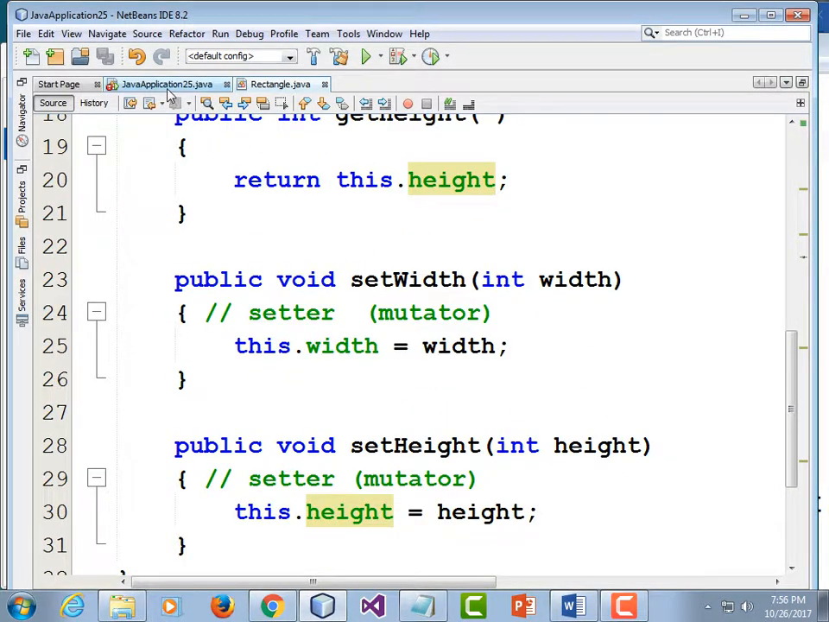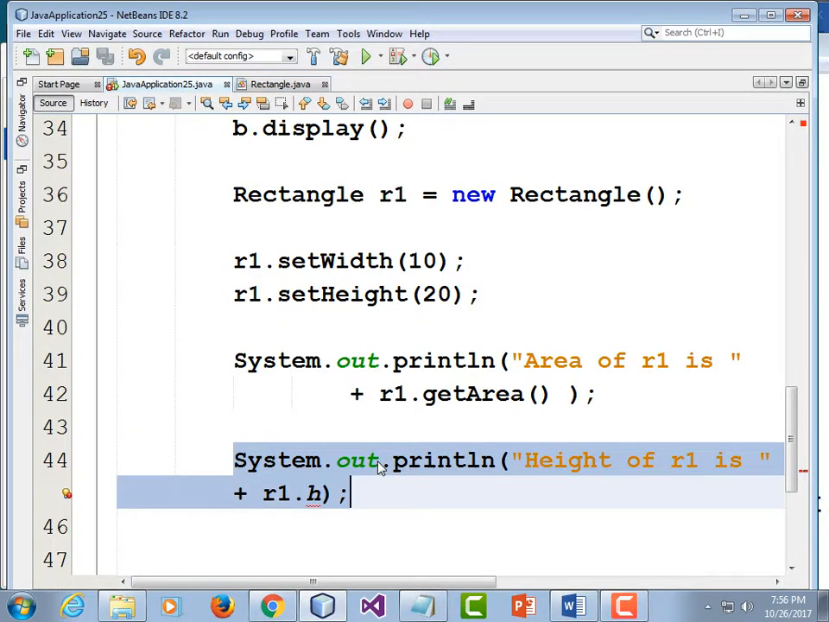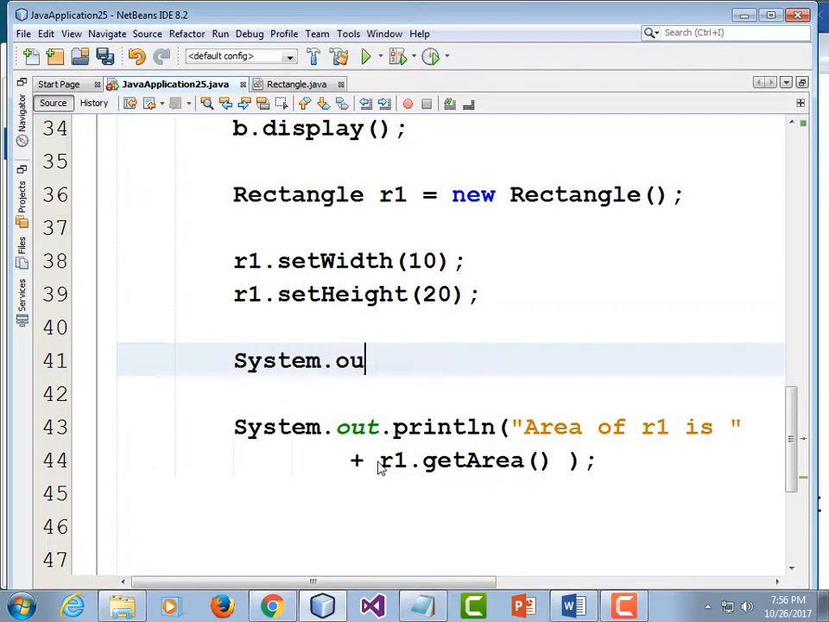Now we can print that stuff out. We're all good there, or do we have syntax errors? Okay, so let's print out the size of this guy. System.out.println, no, printf.